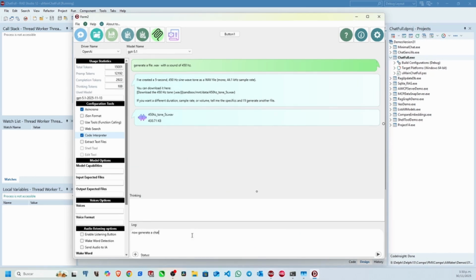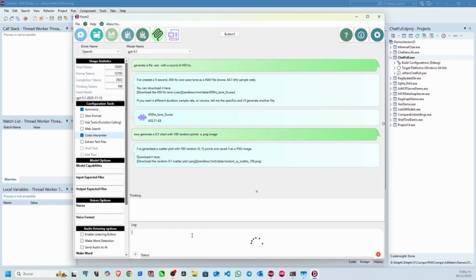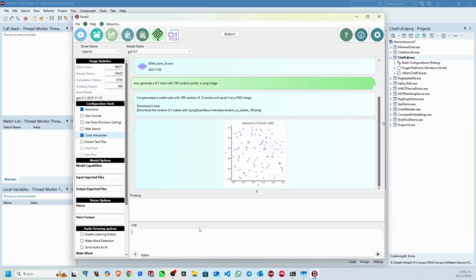Let's try an example of a Cartesian chart with random points. We send the request asking it to generate a chart with 100 random points. We wait a moment for the response, and there it is, an attached file in the requested format with the necessary information. At this point, we could upload an Excel or CSV file with data, and the model would be able to return the generated chart.